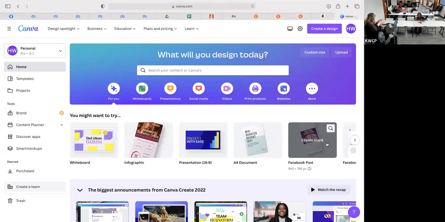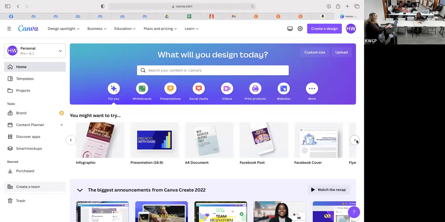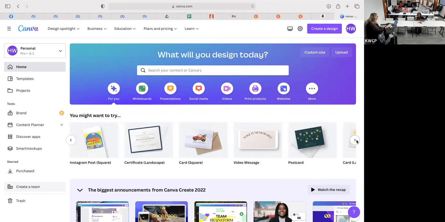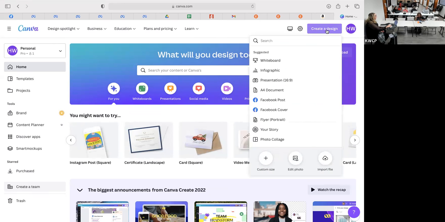Facebook posts, so you want to make sure whatever you're doing, Facebook, Instagram, etc., it's going to be a certain size, right? So you either get a square or a kind of rectangular shape, but you can just scroll through here the different templates. You can also do video message, etc. So that's going to pull that stuff up. You can choose any of those things, or you can come up here to the right hand corner and hit create design. And with the pro account, it's going to let you create a custom size.